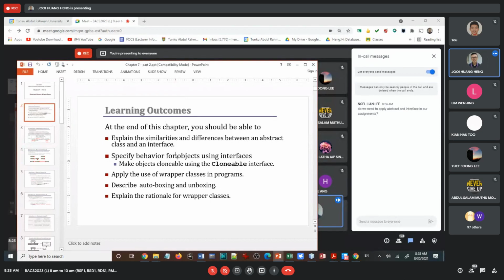The other day we talked about the wrapper class. I did touch on it a bit in chapter 1. I hope you still remember how you convert a string to integer or string to double. You have methods called Double.parseDouble and Integer.parseInt, which you learned in chapter 1. That is the wrapper class. All the wrapper classes start with an uppercase letter, like Double.parseDouble, Integer.parseInt. All of these are wrapper classes.